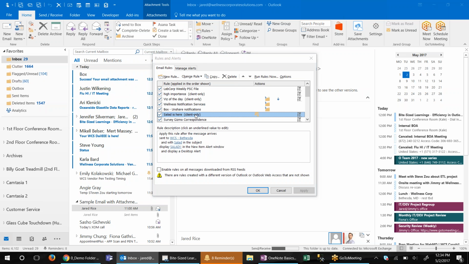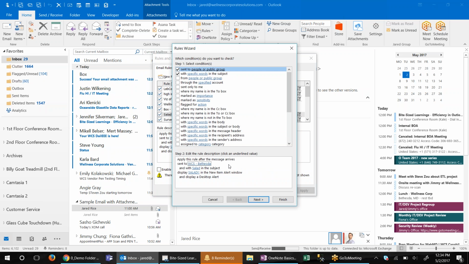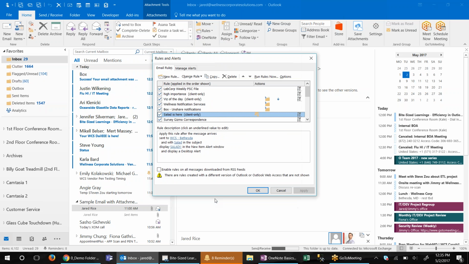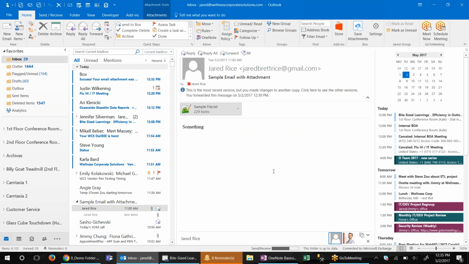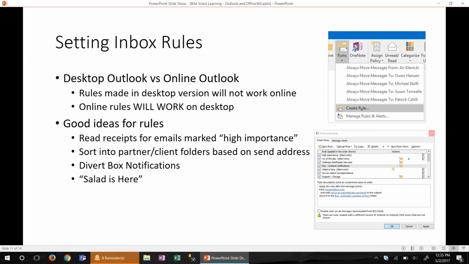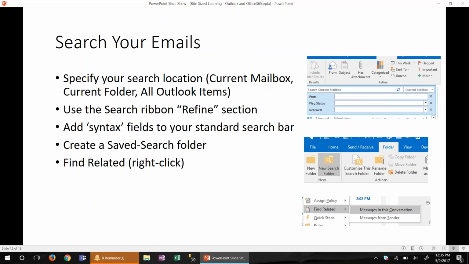Let's just look at this one. Apply this rule after the message arrives. If it's sent to the WCS Bethesda email address, has the word salad in the subject, display salad in a new item alert window, and display a desktop alert. Okay? This works every time. Unless you don't send the email until the salad's like gone. Then it doesn't work. That doesn't happen, but okay.